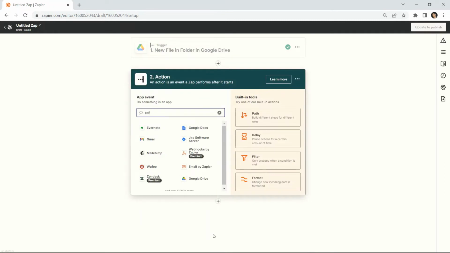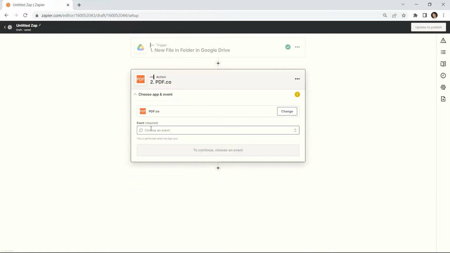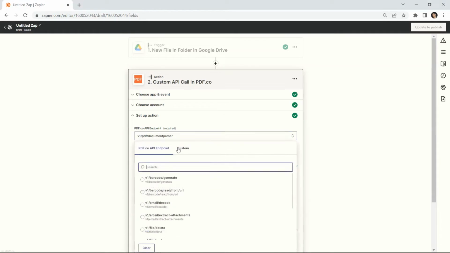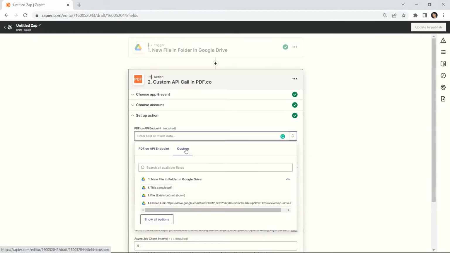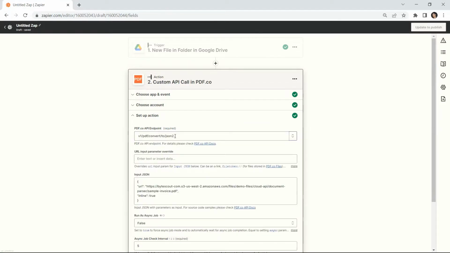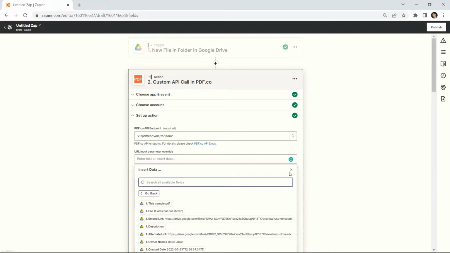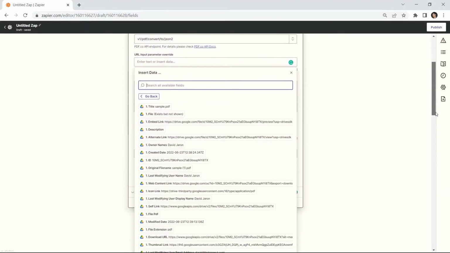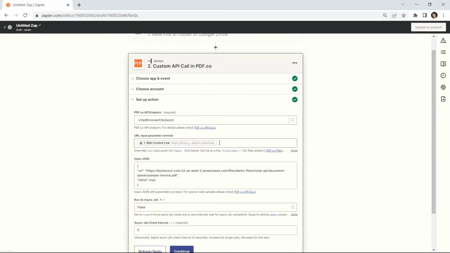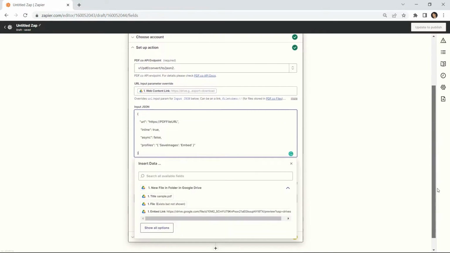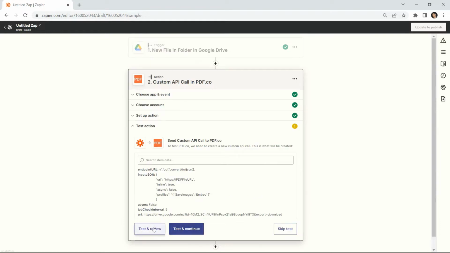Search and select the PDF.co app, and choose the custom API call for the action event. In the PDF.co API endpoint field, click Custom, and enter the PDF to JSON meta endpoint. In the URL input parameter override field, select the web content link from Google Drive. Then, enter the code in the input JSON field. After setting up, click the Test and Review button.